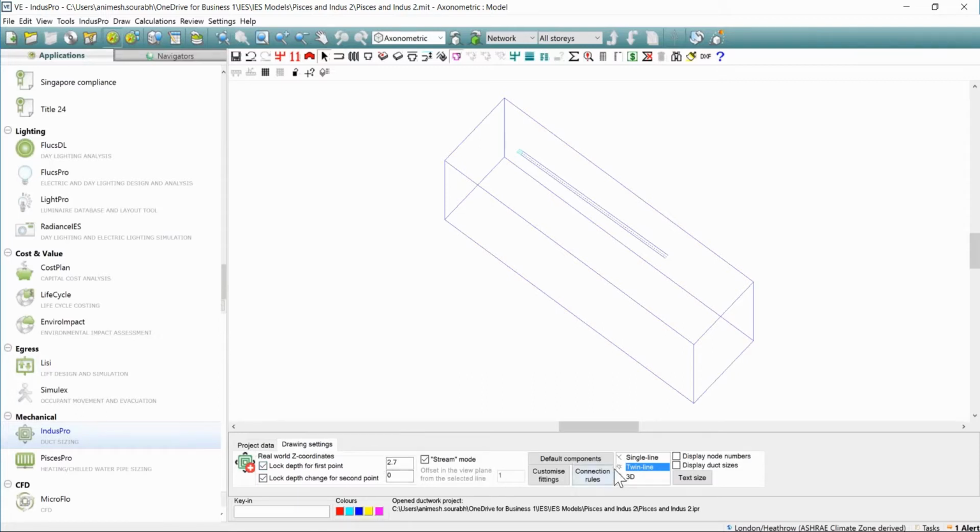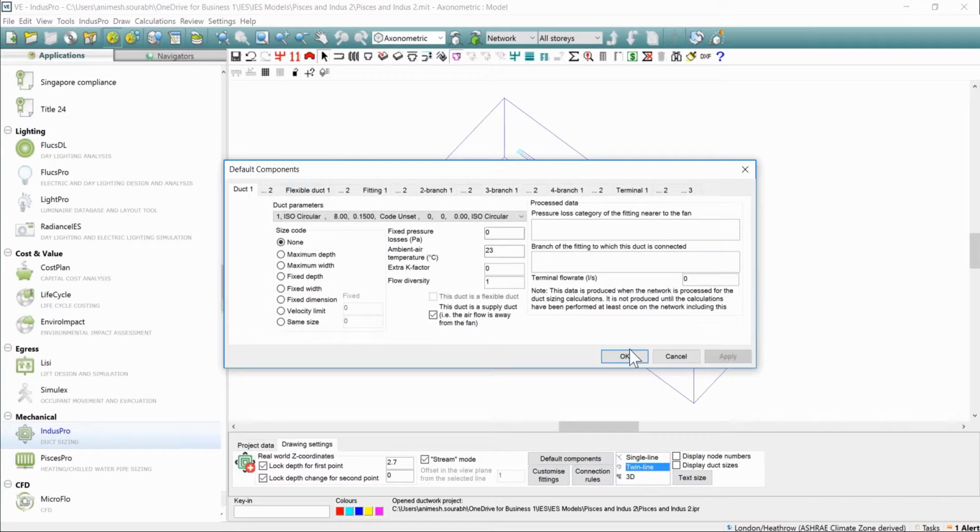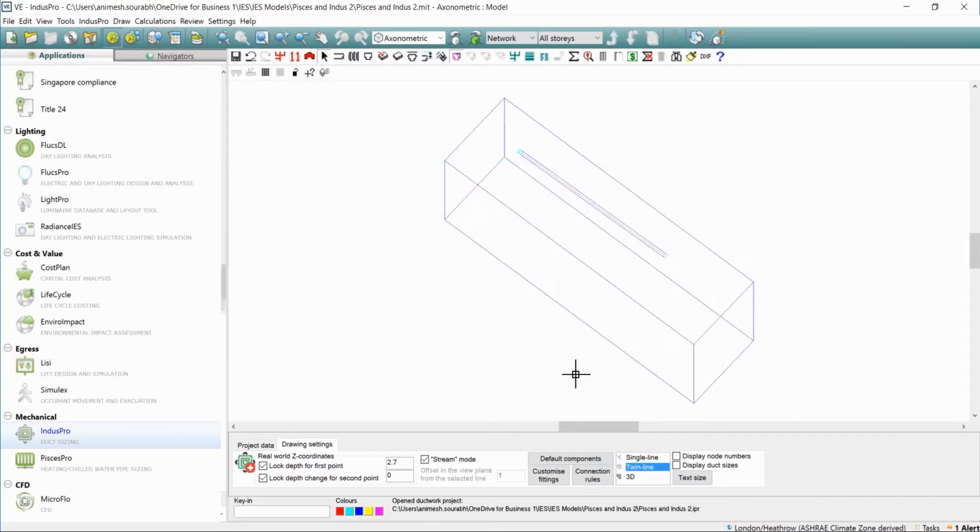You've got the Z coordinates available here. When you're laying a duct, you can choose whether it's a single line, twin line, 3D, again, the default component. It's a very similar sort of layout and a very similar sort of exercise, except that in this case, you are laying down ducts rather than pipes. So that's the draw duct option. You're placing terminals rather than heat emitters. So that's the terminal option. And it's a similar sort of exercise that we are doing.